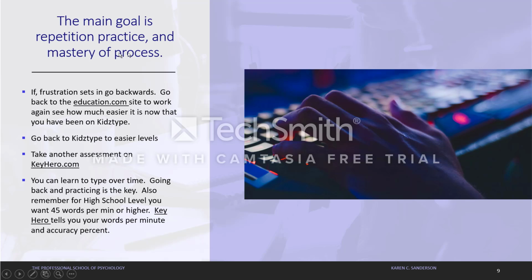So, to sum up everything, the main goal is repetition, practice, and mastery of the process. If frustration sets in, go backwards. Go back to education.com with the acorns and try that again and see how easy it is and see how fast you can go. Again, you can see how much easier it is now that you've been on Kids Type. And go back to Kids Type to easier levels as you progress up the other levels that were there. Take another assessment on Key Hero. You can also learn to type over time.